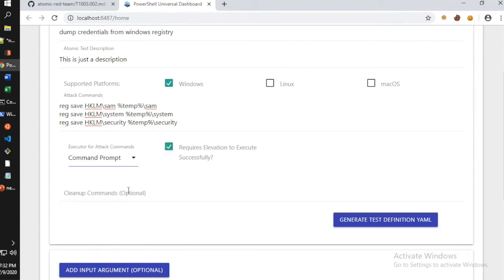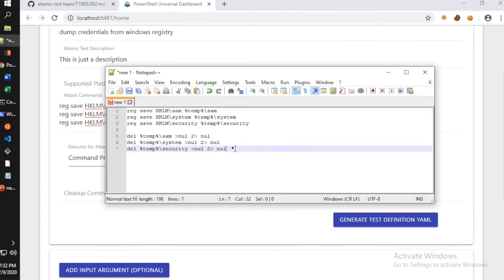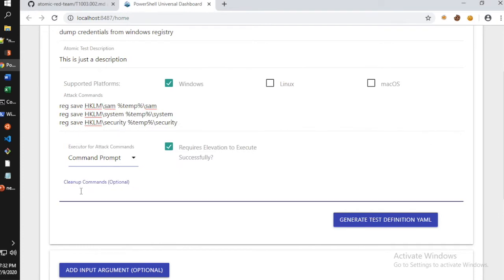And we can optionally add cleanup commands. Cleanup commands just make it so we can run this test again without running into any problems, or just get rid of temporary files. We do have some cleanup commands listed here, which we will paste in so we can include that in our YAML. So we put these in here.